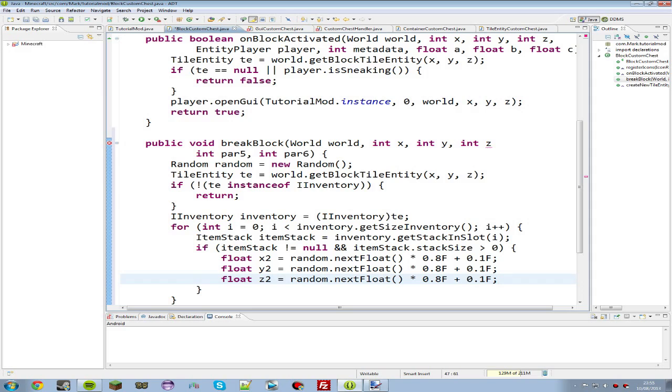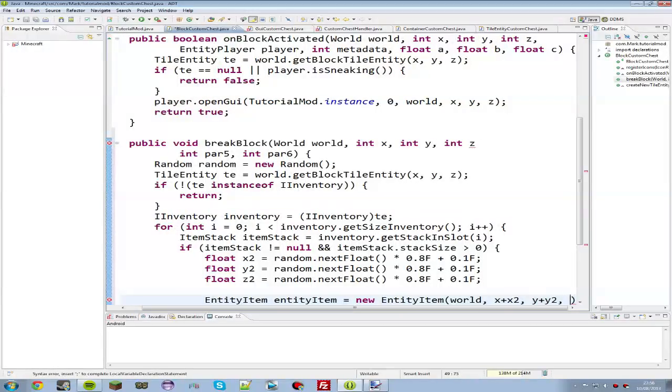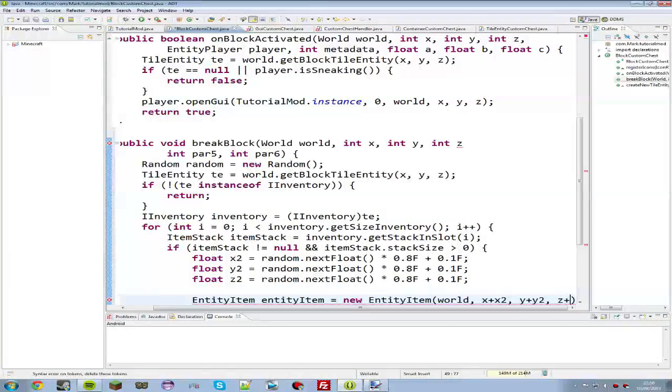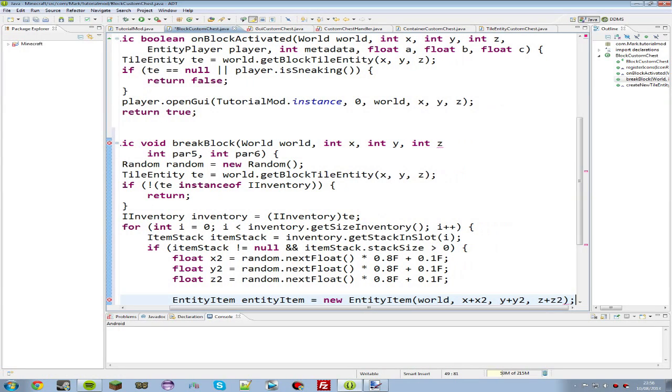Okay, so now what we want to do is create an entity item in the world, and an entity item is basically the little bobbing icon that you see that you pick up. So I'm going to call it entity item, and it's a new entity item because we're just creating one. And you want to give it the world. You want to give it its x, y, and z position. So I'm going to do x plus x2 because I want to add on, y plus y2 and z plus z2. So this is the position. So we're just going to move the positions about, and these are random numbers, remember. So all these will go different places.